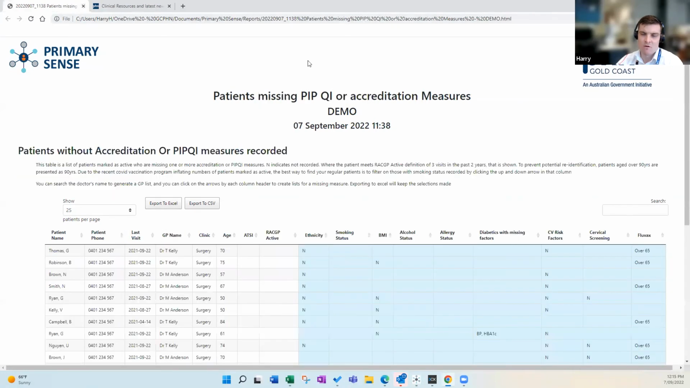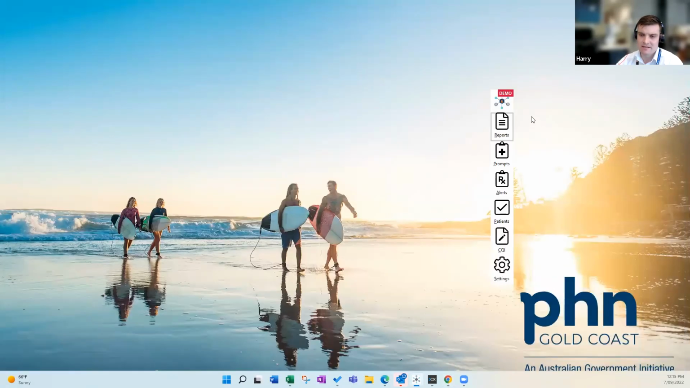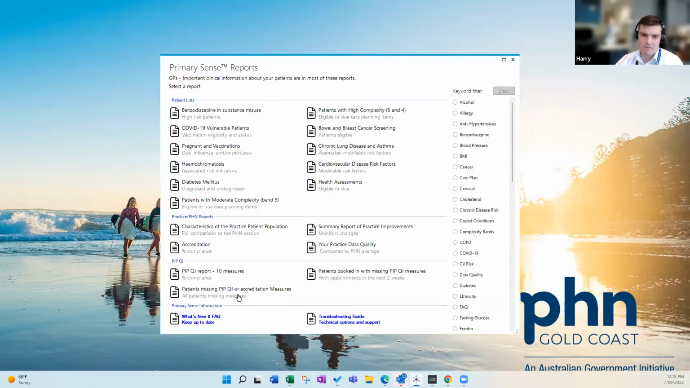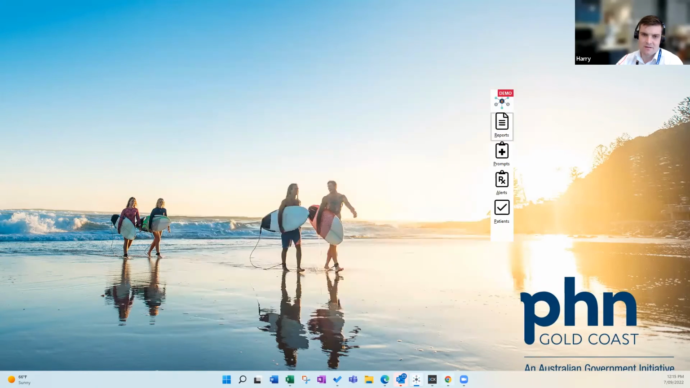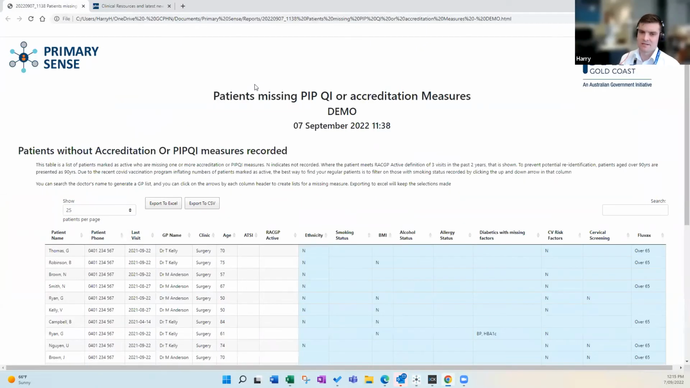And the final report that I will run today is, if we click on Primary Sense reports, patients missing PIP QI or accreditation measures. If I double click here, this is the report here which just opened. So this report removes the filter of patients coming in to the practice in the next 2 weeks and shows all patients who are marked as active in your clinical software who have any of the missing PIP QI or accreditation measures. This report here might be quite large.